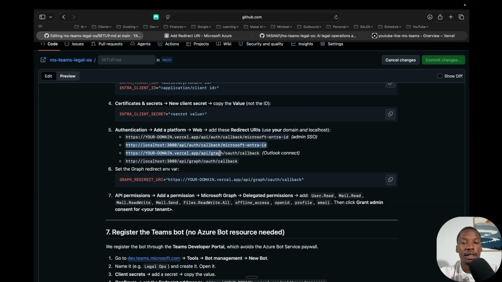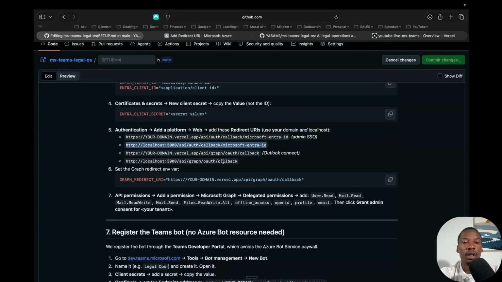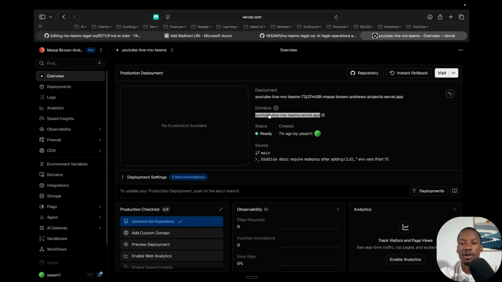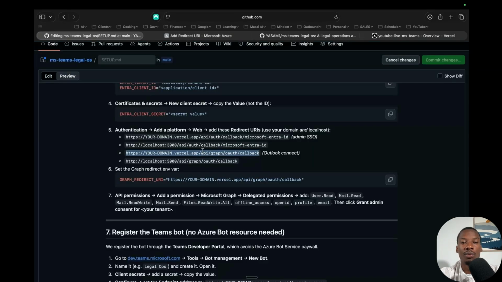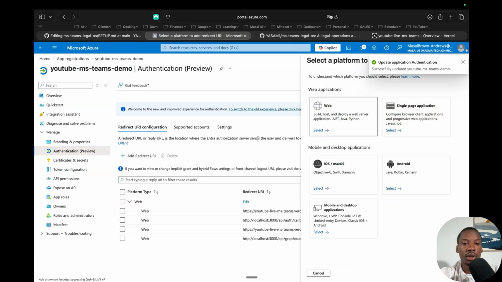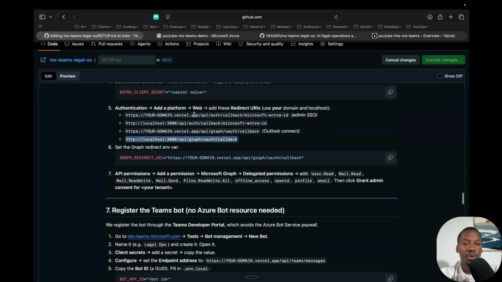So we have these 3 here. We'll just copy these one at a time. So we'll copy localhost for any local testing. Then we have another your domain URL, which we're going to paste in here. And then again, I'm going to just grab my domain from Vercel, and I'm going to paste it in the your domain.vercel.app. And then we have one more localhost, which I'm going to copy as well and put in here. So go ahead and configure this. And then we have all these redirect URIs set up here, and we can keep moving forward now.